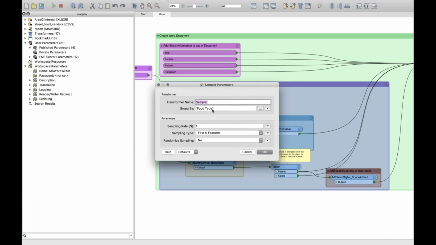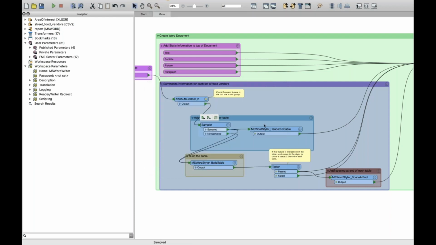I'm grouping by food type. So I want one table for each type of food, so one for comfort food, one for other types. So I'm doing that first. And I'm grabbing the first feature from each of the food type groups, and I'm sending that into the header. So I want to make sure the first one goes through so I can create a title for that group.